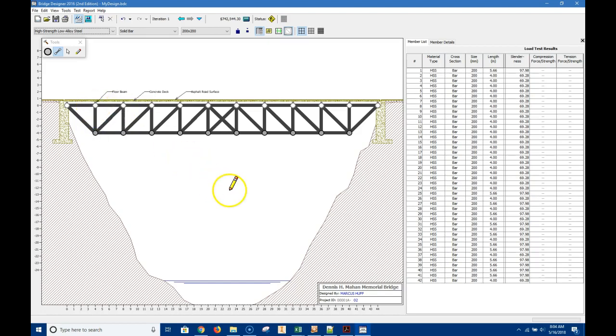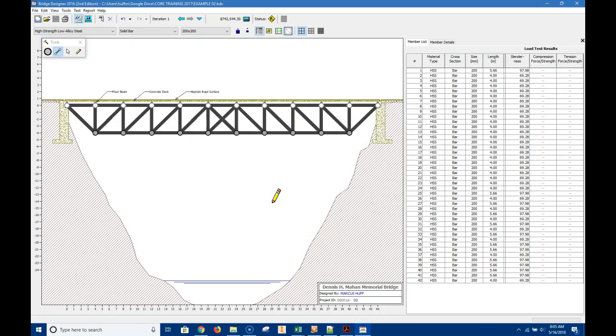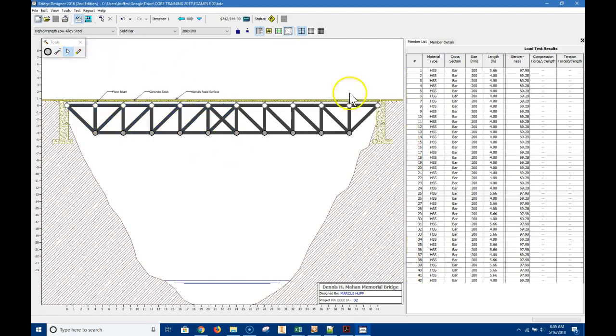Once you finish your bridge, be sure and save it. And I'm going to call this one example 2 so I can load it in again. If you make a mistake, you can use the erase button. If you need to select things, like if you wanted to change multiple members at once, you can use the selection tool. And you can see over here, it's giving you the details about what you are building.